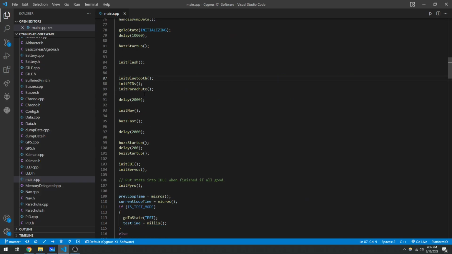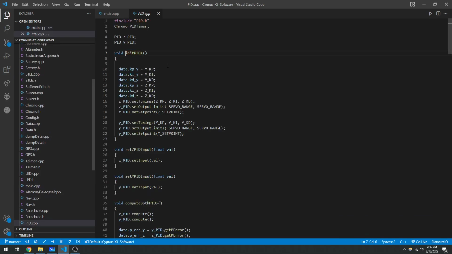Init PIDs basically sets the PID values in the data struct to the ones that I have in the config file, which I'll get to soon. It sets the tuning, so it sets those values. It sets the output limits based on the servo range that I put in, and it sets the set point to whatever set point I put in. Obviously we want to go straight up, so we say the set point should be 0, 0.